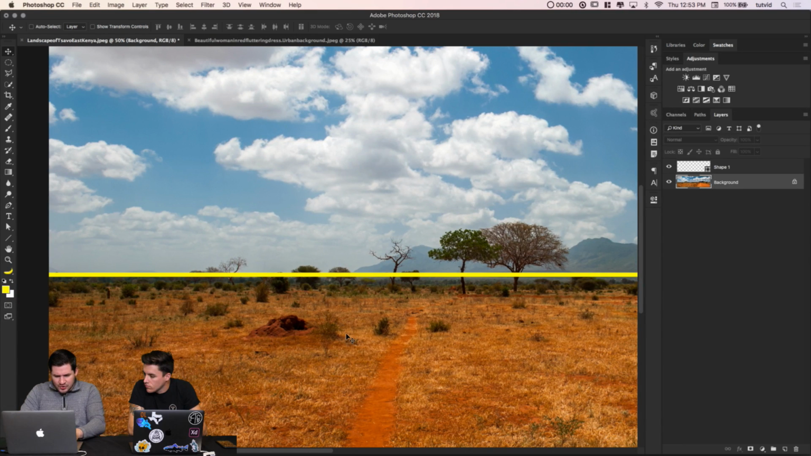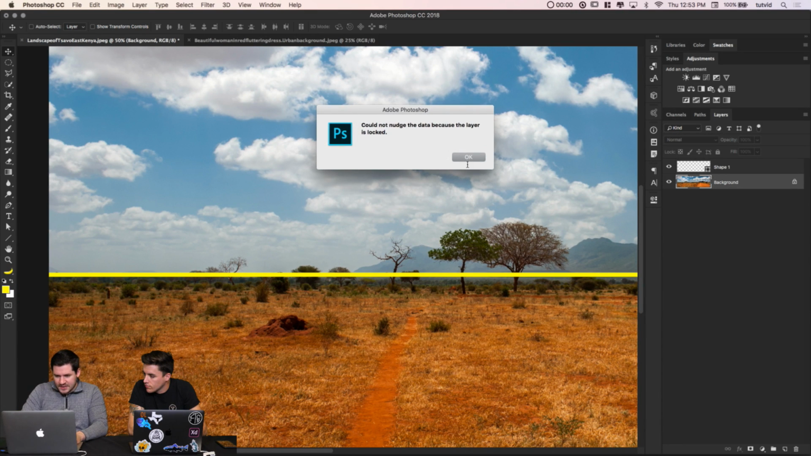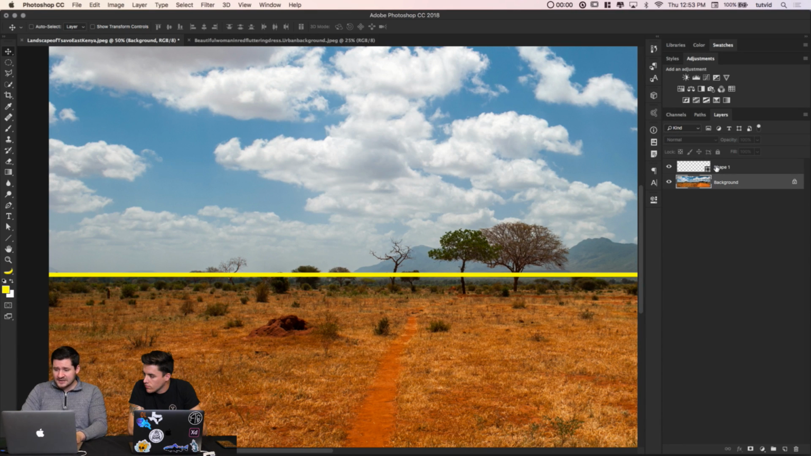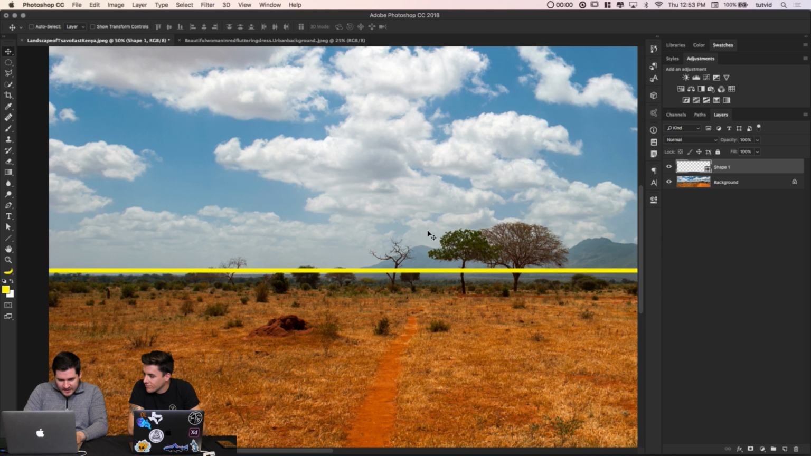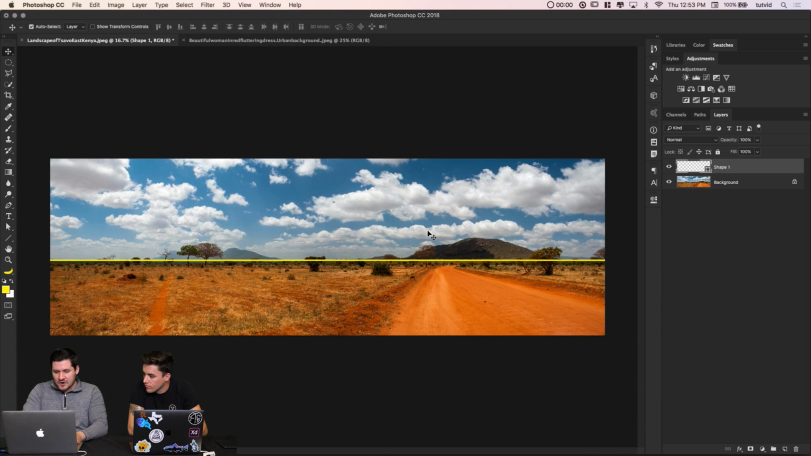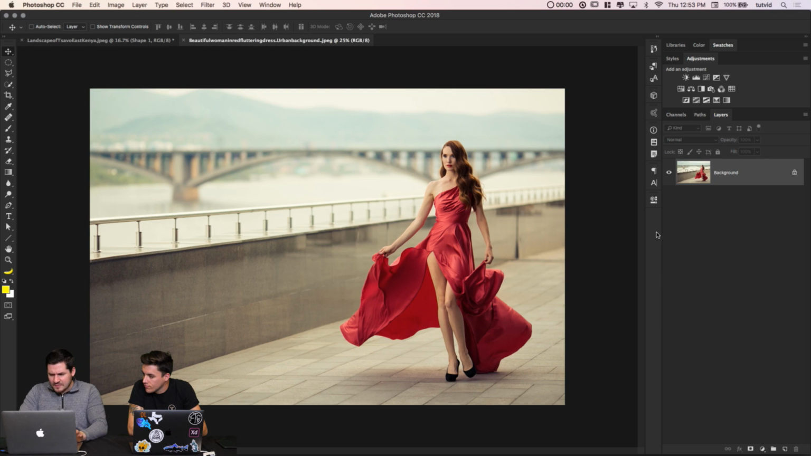Let me zoom in, just make sure we're close enough. Again, whoop, can't nudge the layer because it's locked, and that's because I'm not selecting the correct layer. All right, so right there's our horizon for our Kenya shot. Looking good, looking strong, looking great, feeling even better. That's most important.